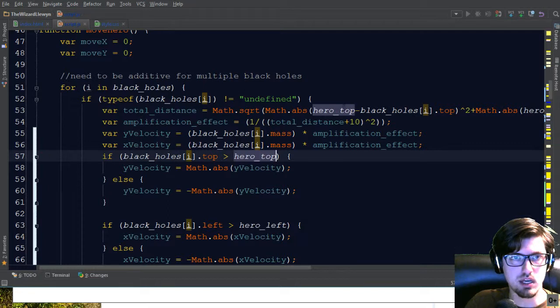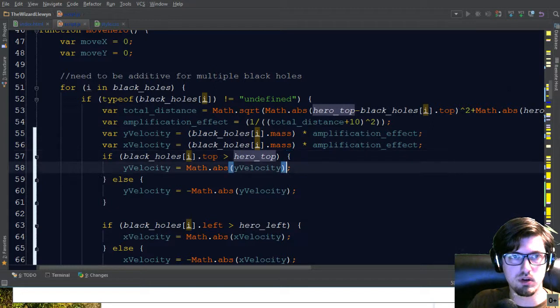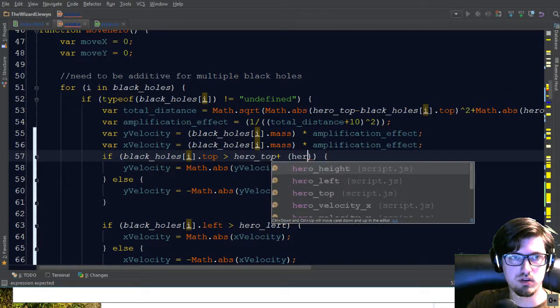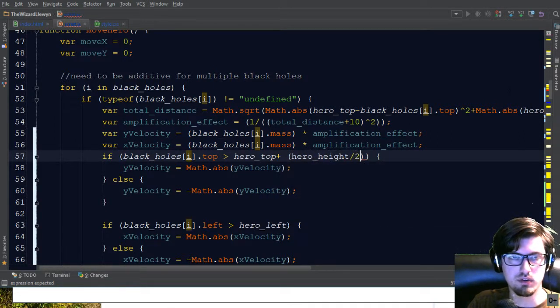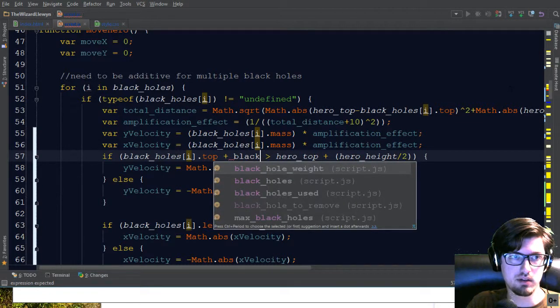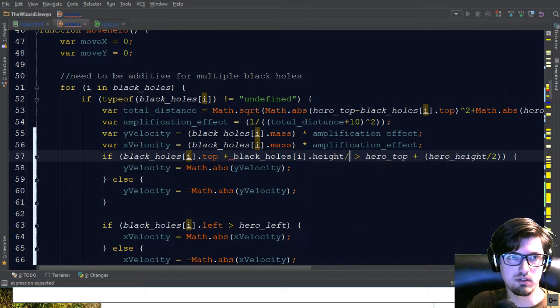So now what I want to do is, so hero top. I'm not so worried about the distance. It's hero top plus hero height 2. Okay, so if the middle is greater, plus black holes I dot height 2.